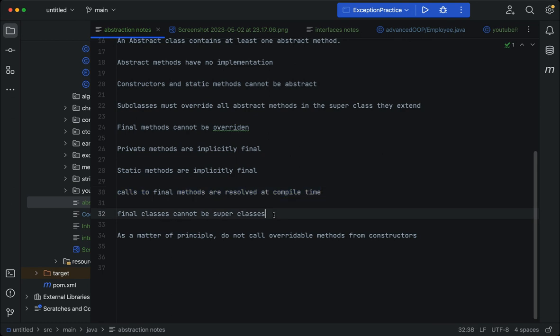Another point to take note of here is that final classes cannot be superclasses. So any class that is declared as final cannot be inherited. Also, as a matter of principle, you do not call overridable methods from constructors. This can lead to some unpredictability in the results you are going to be getting.